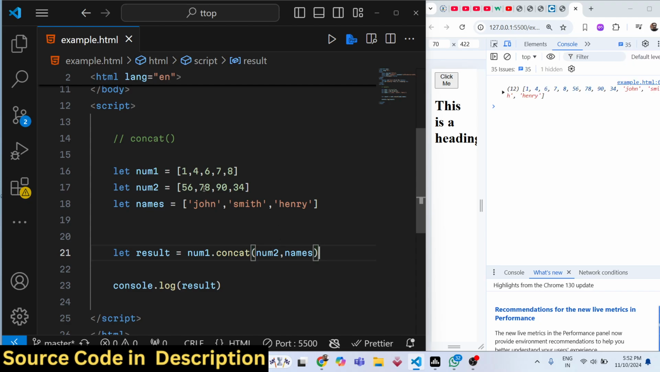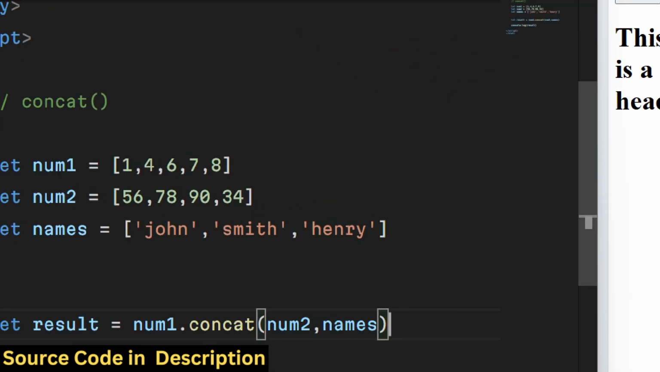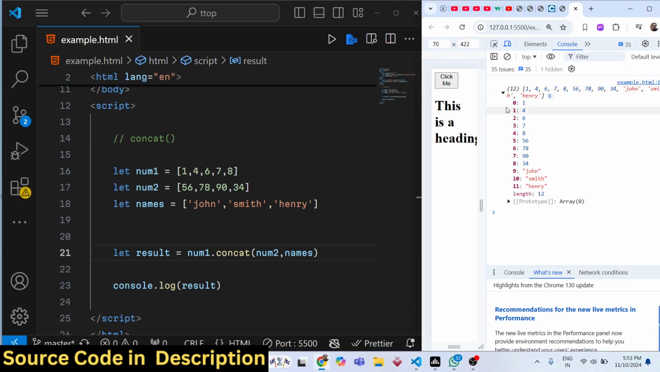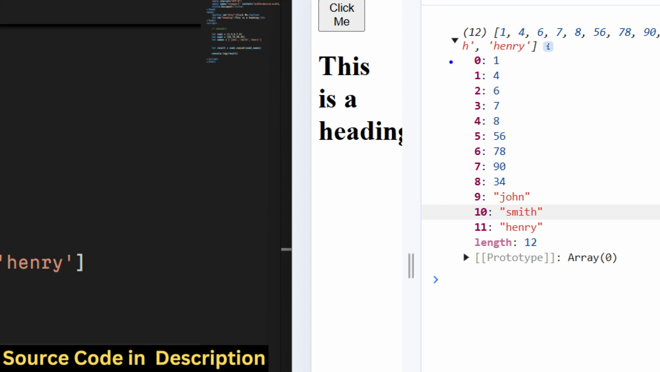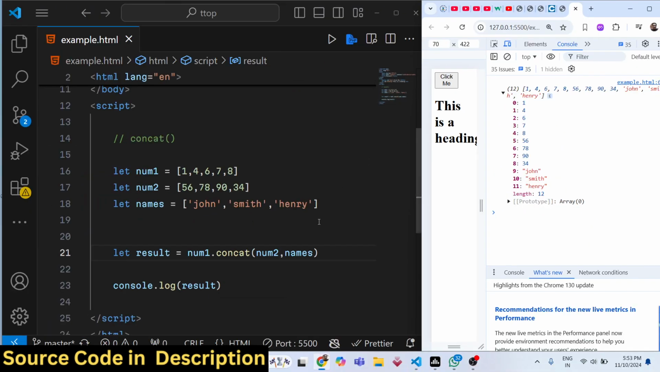Now if you see, total elements returned are 12. It basically concatenated these 5 elements, then these 4 elements, 9 plus 3. So total 12 elements are there. If you see the output, exactly we have 12 elements. So it has concatenated all the 3 arrays together. In this way, you can have as many arrays as you want.